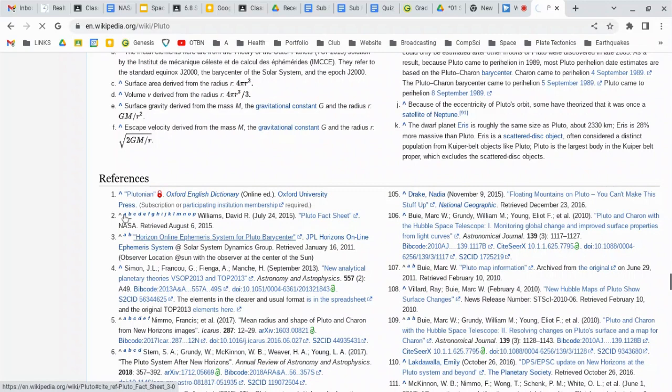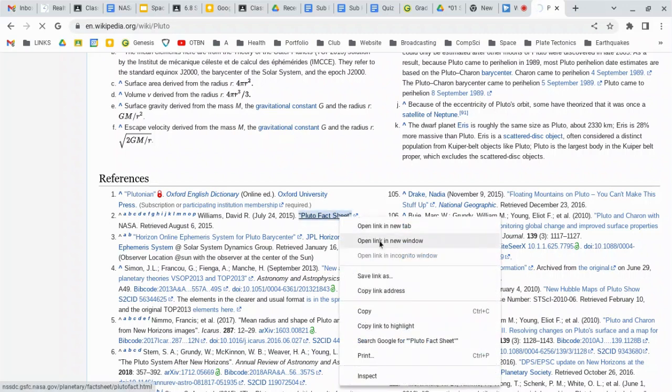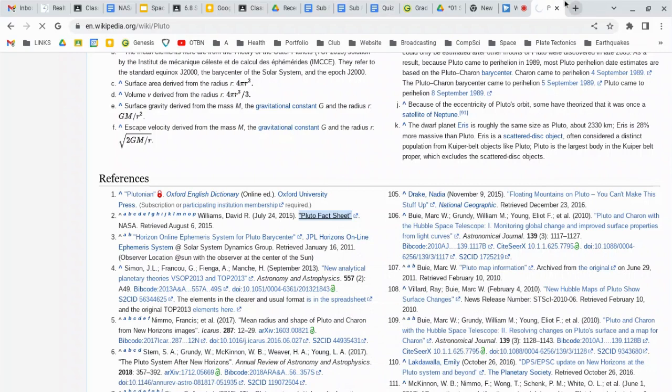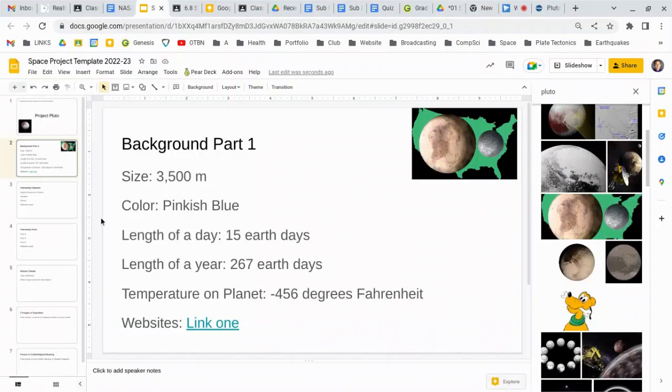They often have multiple ones right here. Like if you look over here, this is the Pluto fact sheet. So if you can't do that, there's A, B, C, D. There's multiple versions of it, so you can go to make sure that you find something that will work. All right, so that's just one way to get around it. Now, that's just one site right over there. That's just the background, part 1.